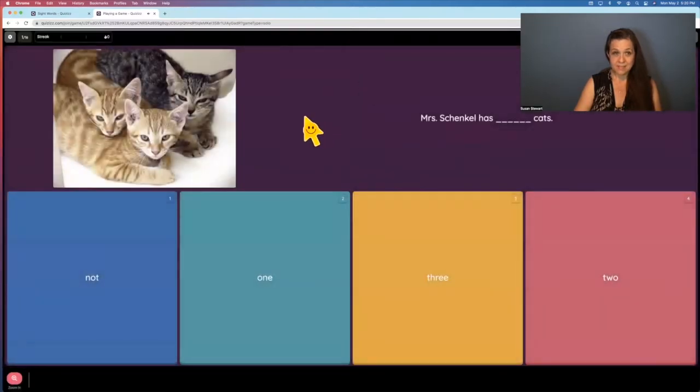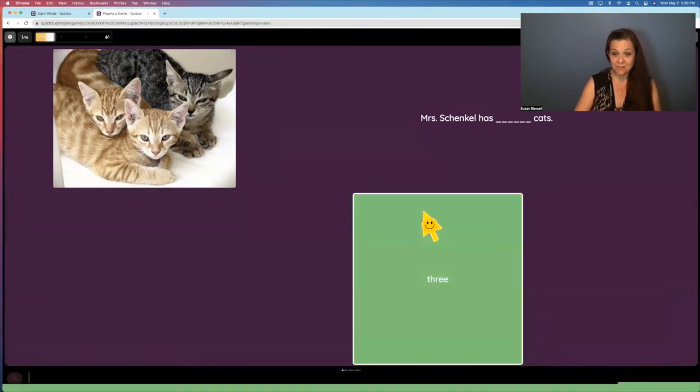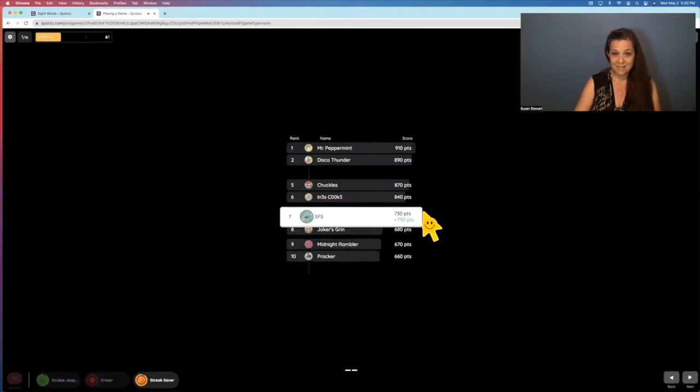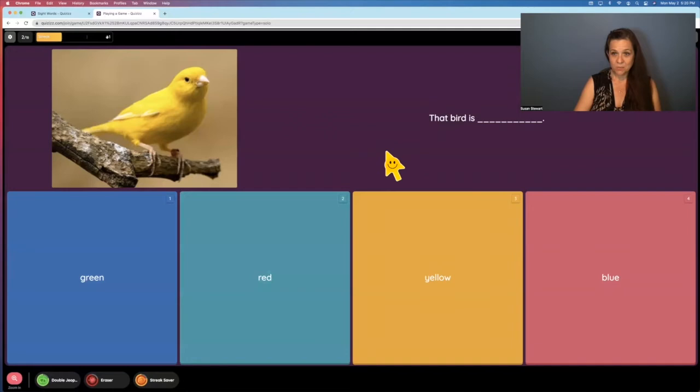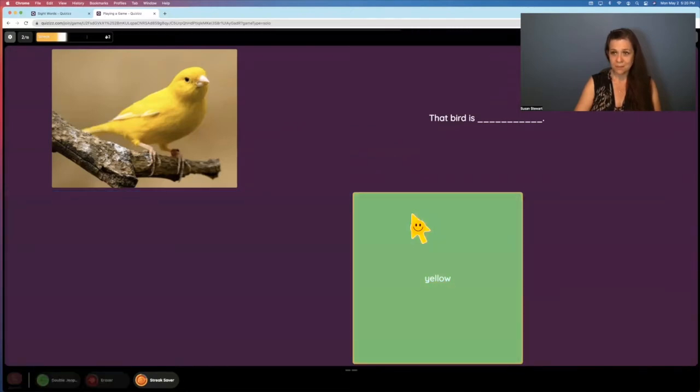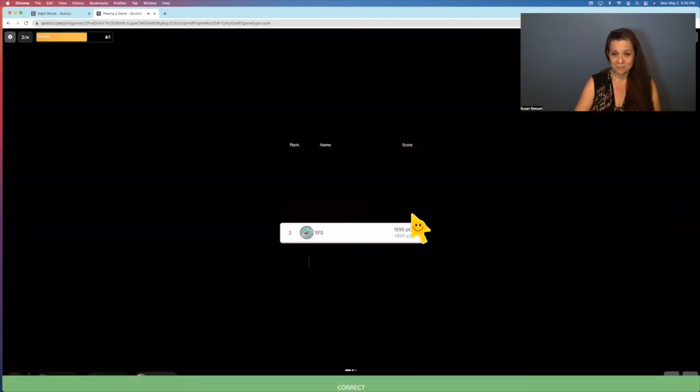And what I see is a photo. Ms. Schenkel has blank cats. 1, 2, 3. I see 3 cats. So I'll choose the one that says 3. And the next question says, that bird is green, red, yellow, blue. Yellow. That bird is yellow.